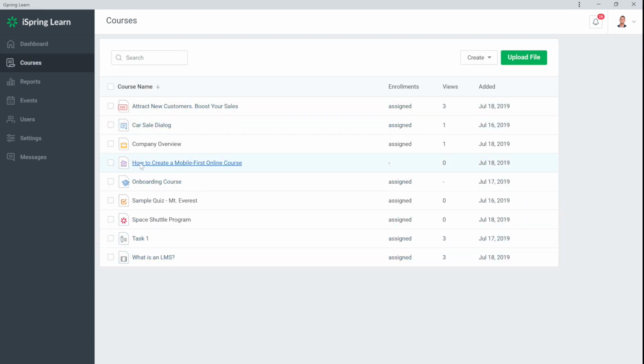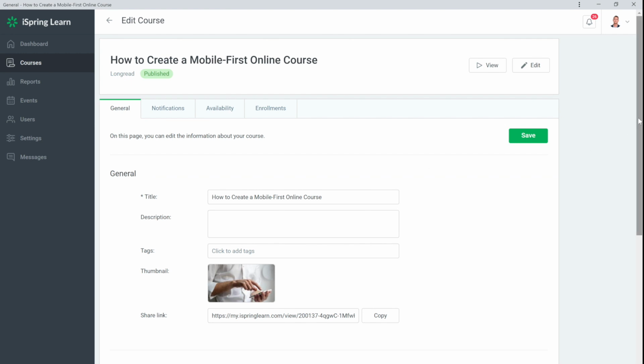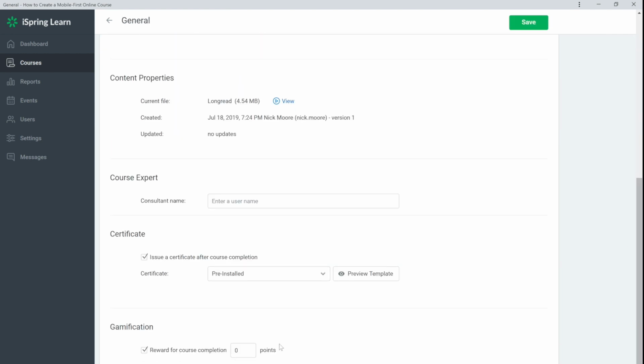When I open the course from the course list and then head to the very bottom of the first page, I can change the points options for that course. Or if you don't want to award points at all for this course, then remove the check mark here. But I want to use gamification for this course, so I'm going to keep it turned on. And of course, as always, we save our changes.